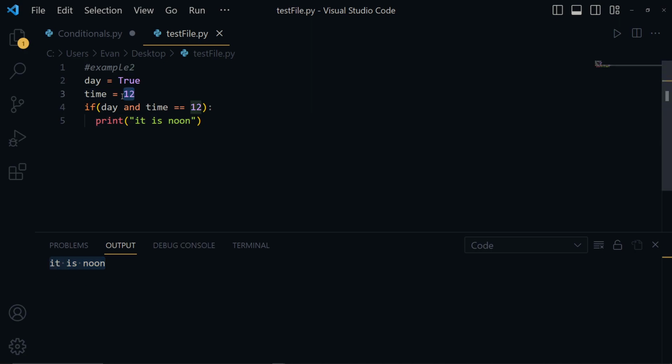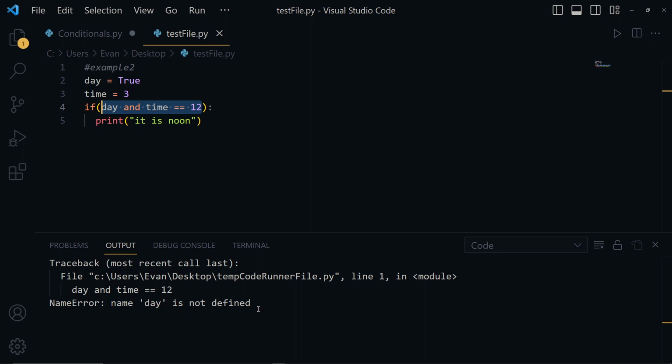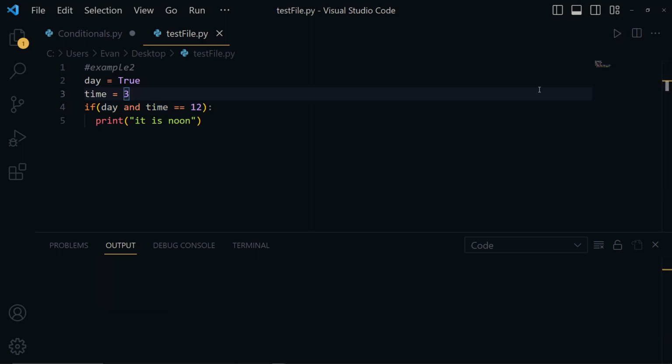If I were to change this, let's say it's 3, then our Boolean expression here would evaluate false because time is not equal to 12. Make sure we're saved, and you see we get no output.